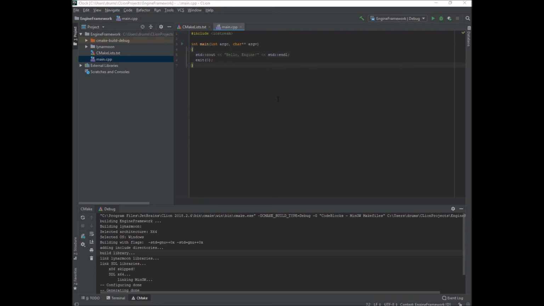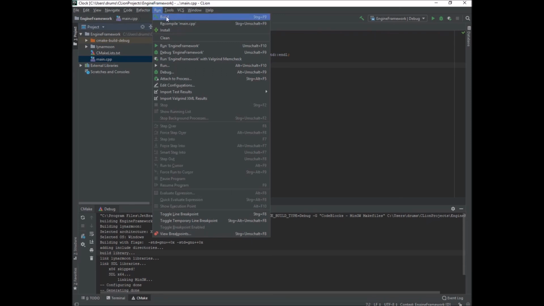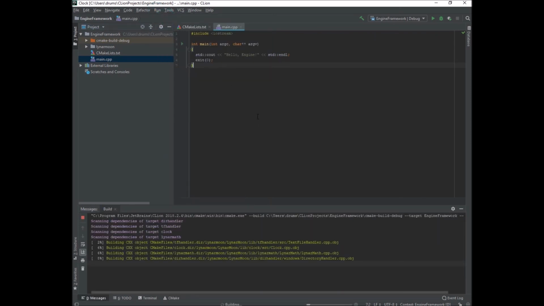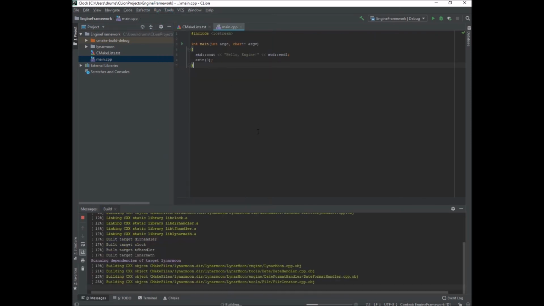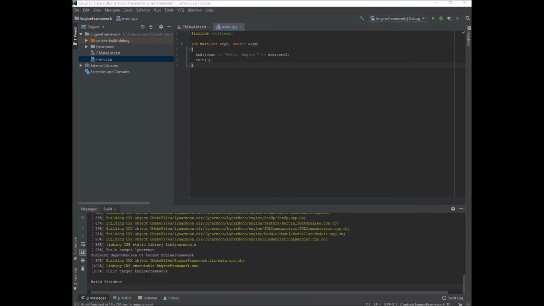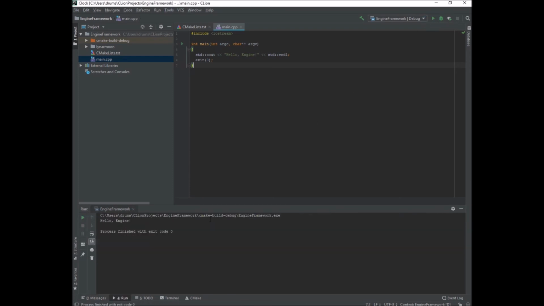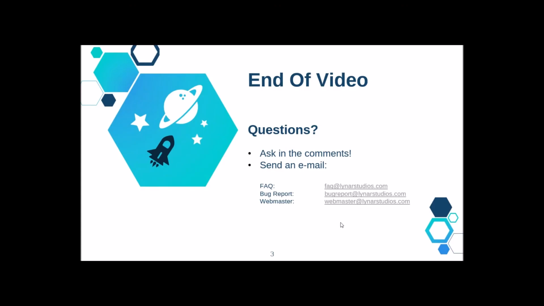Okay, it is time now to build this application, and for that just click run and click build. And this might take some time. So everything worked on my side. Let's now run this application. And as you can see, Hello Engine is printed on the screen. Congratulations, you have now set up your first basic engine project.